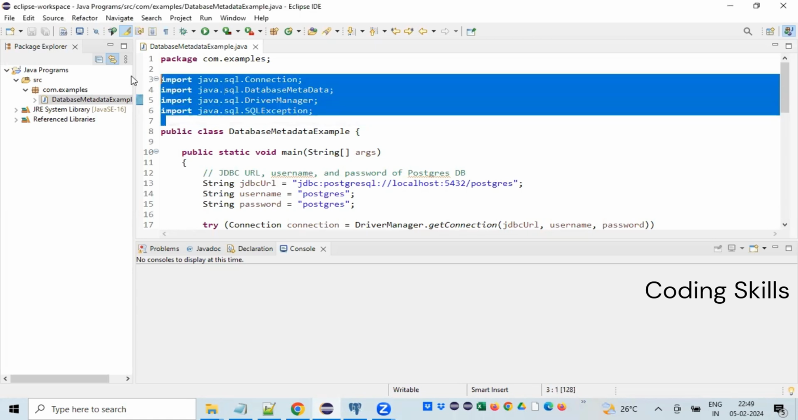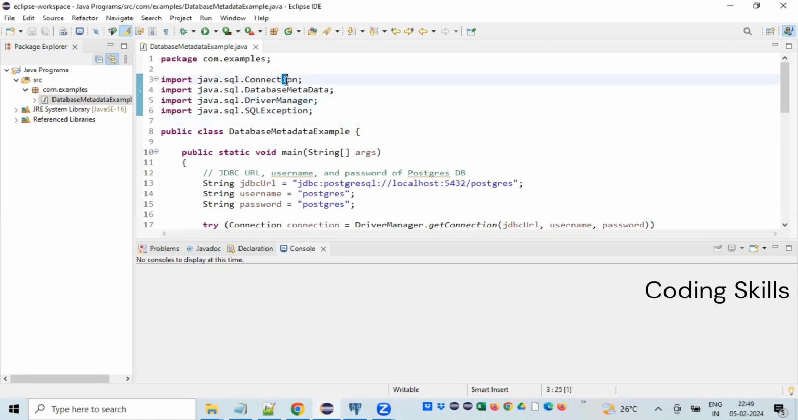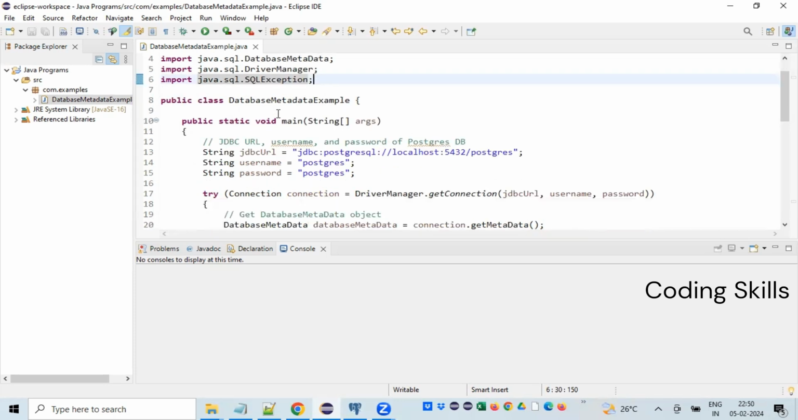These are the 4 required import statements: Connection, DatabaseMetaData, DriverManager, SQLException. All these are from the same package, the java.sql package. Once all the import statements are added, we need the JDBC driver, username, and password in order to establish a connection to the respective database. In this example, I am connecting to a Postgres database, hence you will see the driver class referring to it.